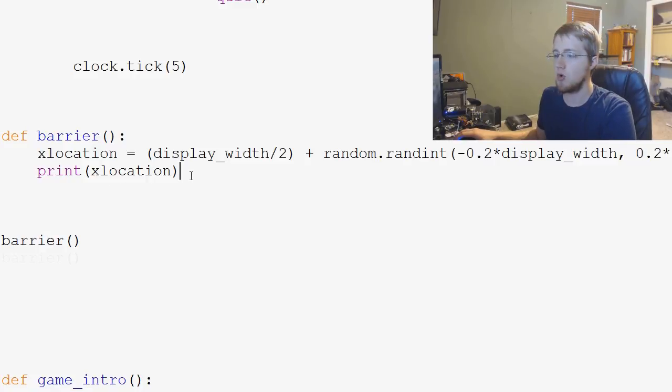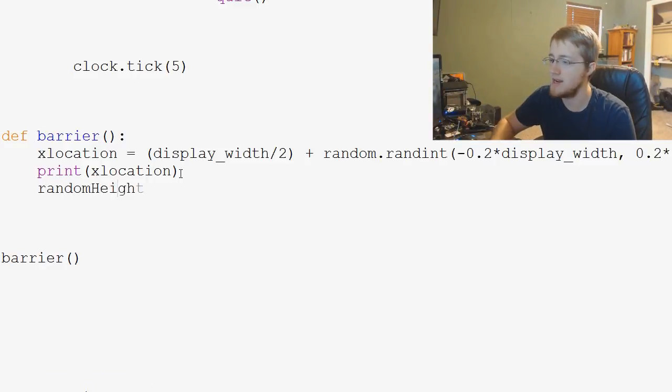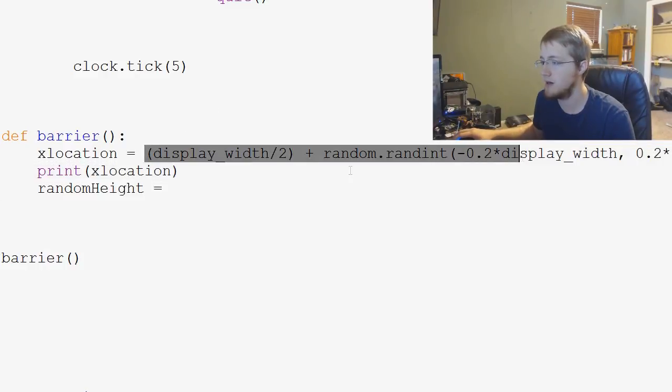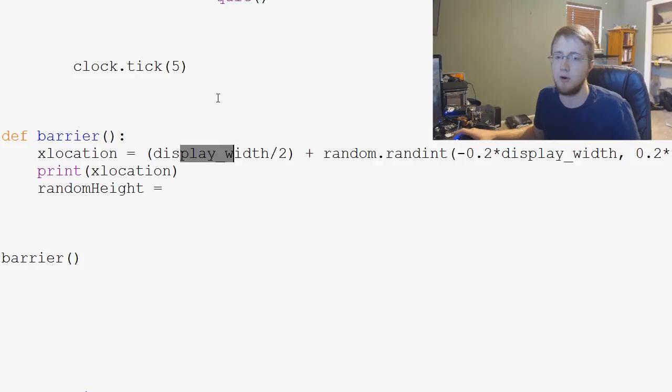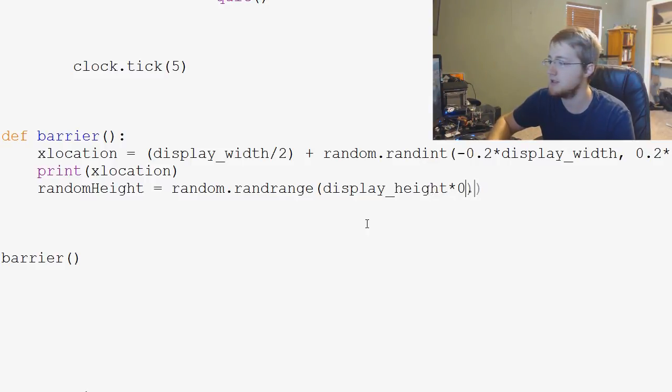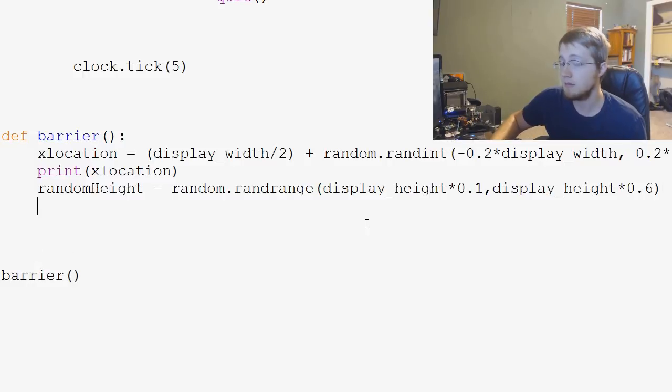So we've got X location, cool. Now let's write up our random height variable. Random height is going to be pretty close to what we just wrote here, except we're not going to do half plus or minus. Random height is going to be random.randrange, anything from display height times 0.1, so 10% of the display height, which is 60 pixels, to display height times 0.6, so 60%, which would be 360 pixels.